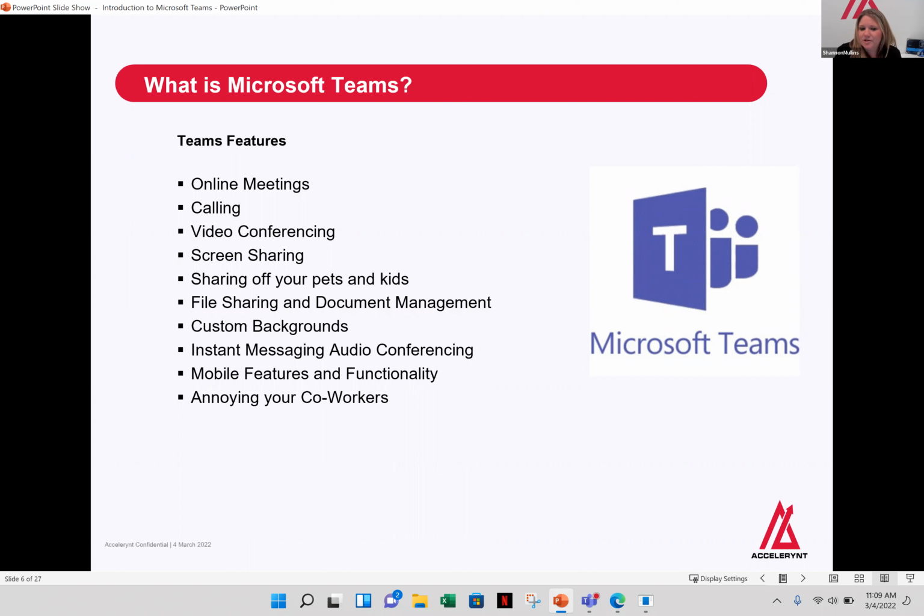A lot of mobile features and functionality. I use Teams a lot, even to view files on my mobile device. So if someone sends me a link and says, hey, can you look at this in Teams? I'm on my mobile device, I'm on the go, I can actually just click on that link and get directly to those files on my mobile device. So, a lot of mobile features and functionality.